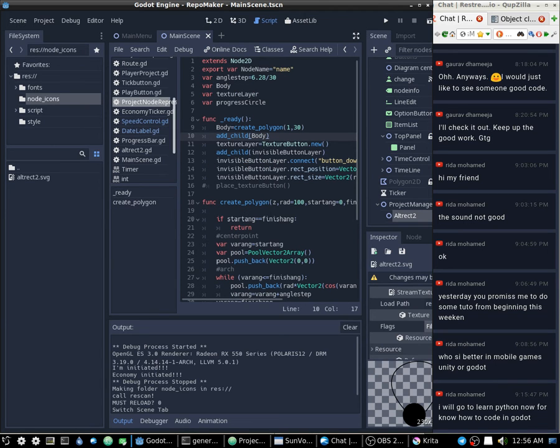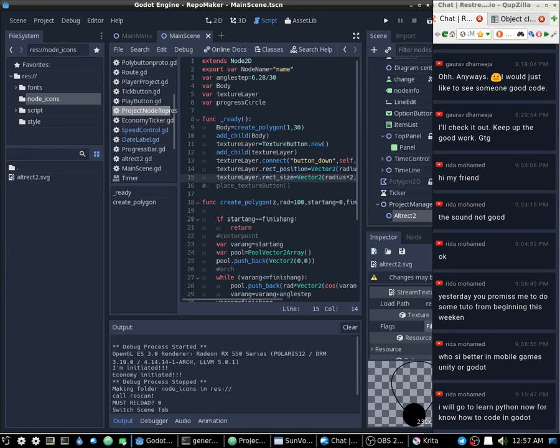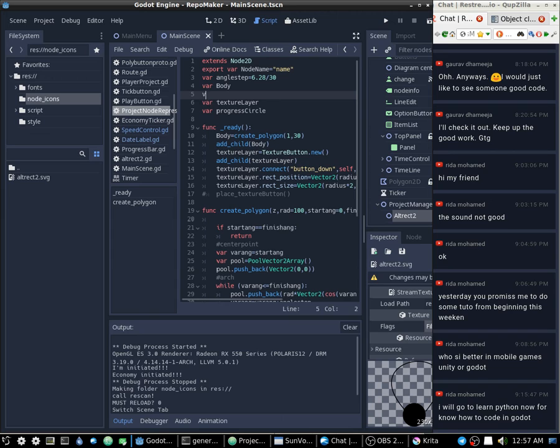Let's do this. Ready. A child. Texture. Texture layer. Control C. Control V. Okay. Now radius. Radius equals 13. And here we will do this. Okay.